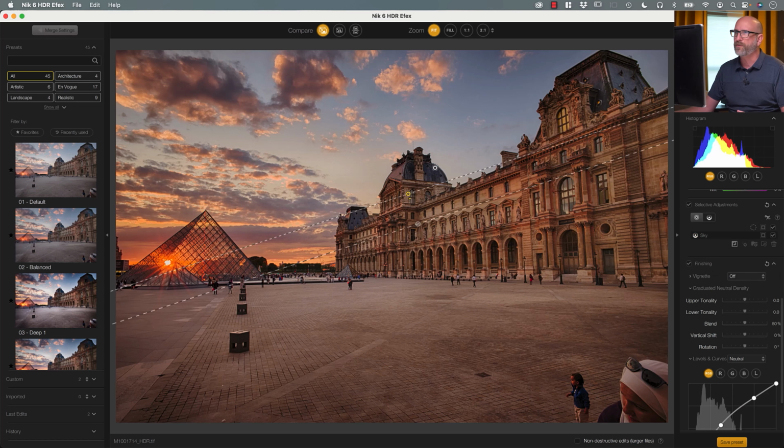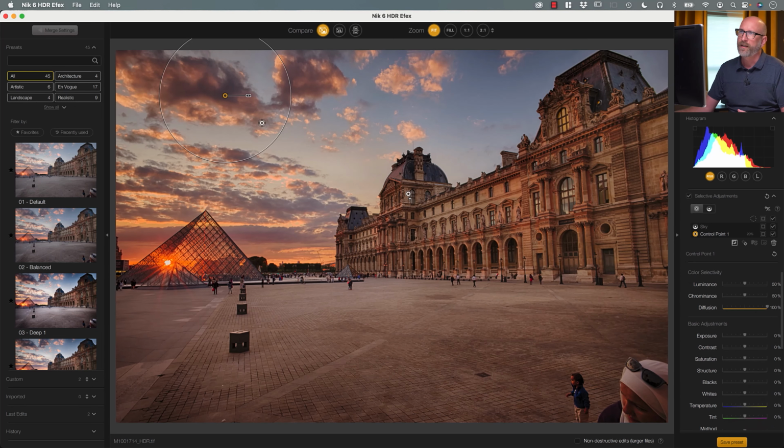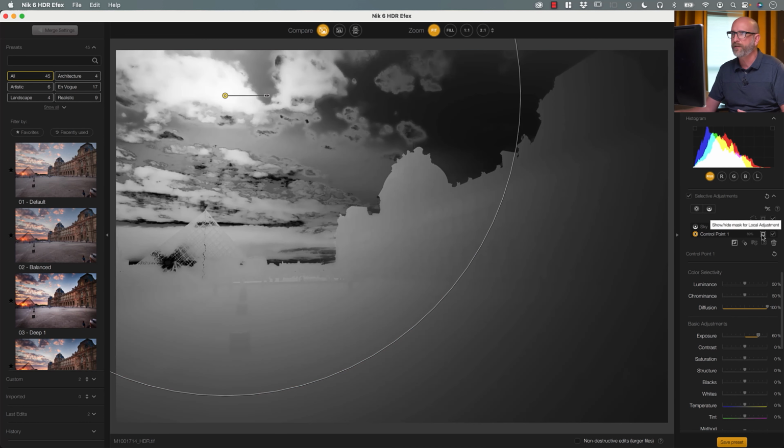I'm going to use a control point. So I'm going to click on the cloud itself, and I'm going to make this a huge control point. So it's up to, I don't know, almost 90% of its size. And then what we're going to do is take the exposure, take that down a little bit. We'll take it up a little bit. Yeah, actually taking it up. That looks pretty good. Let's see what we're getting with that cloud.